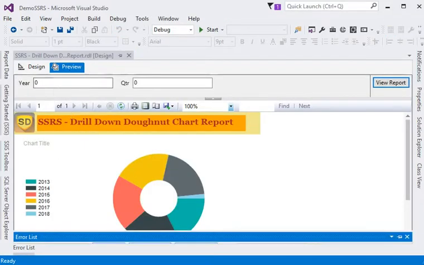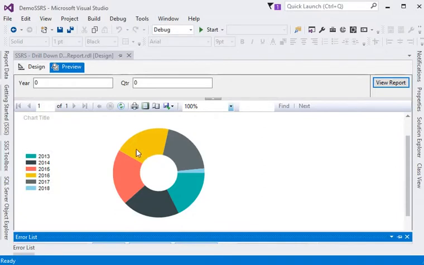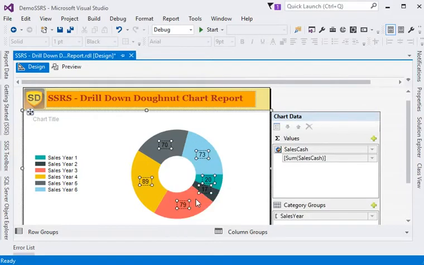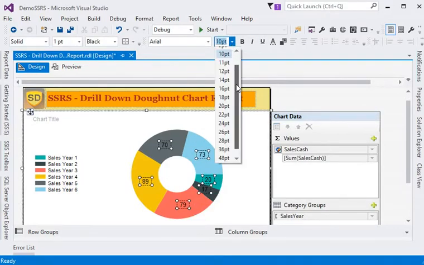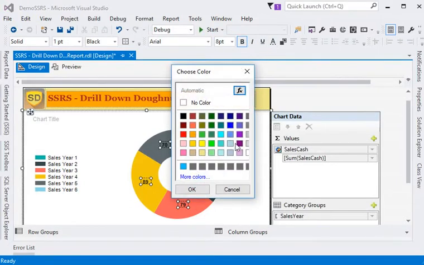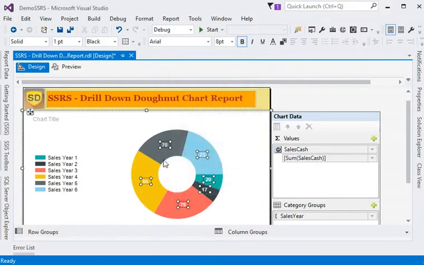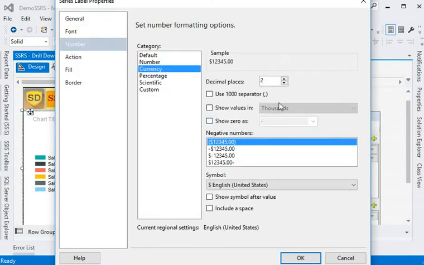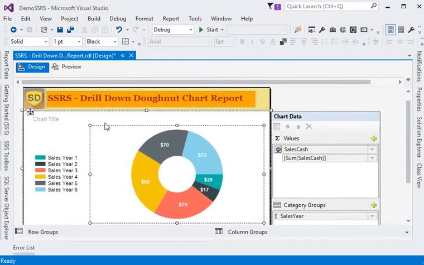Now you can see we have the parameters of the report. Now what we need to do here, for better understanding, we are going to add show data labels and change the font to 8 pt, bold, and the font color should be white. And one more thing, in its properties, the number should be currency without any decimal. Okay, now just preview the report.